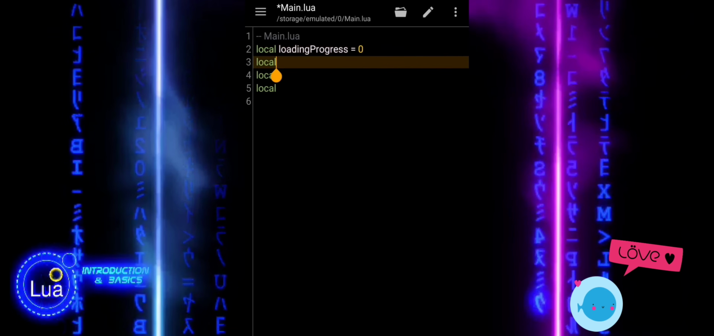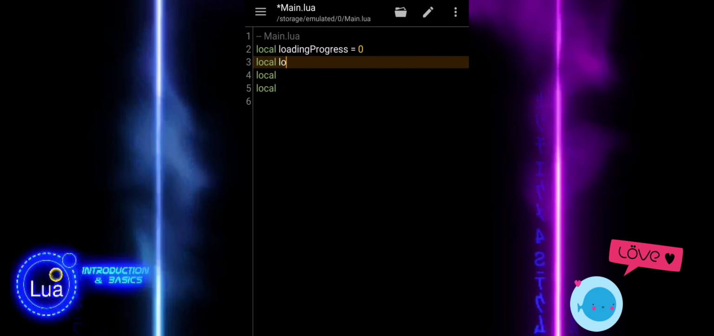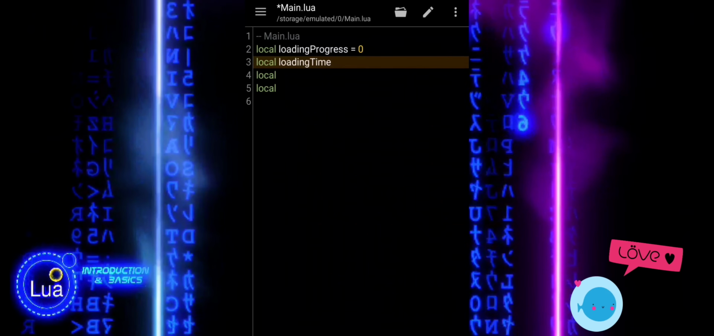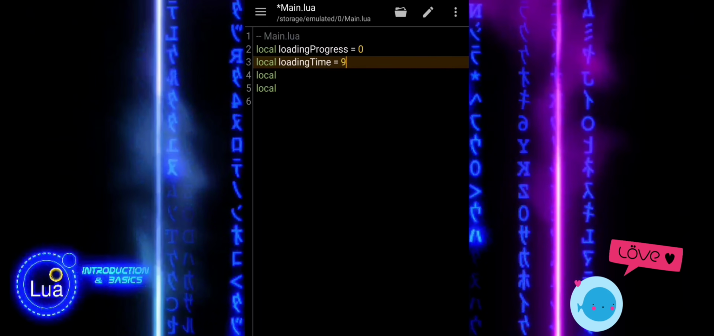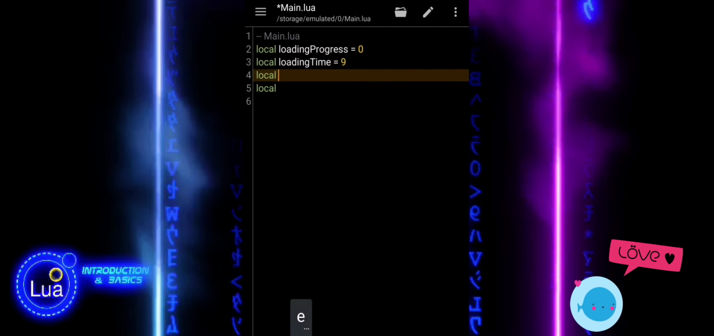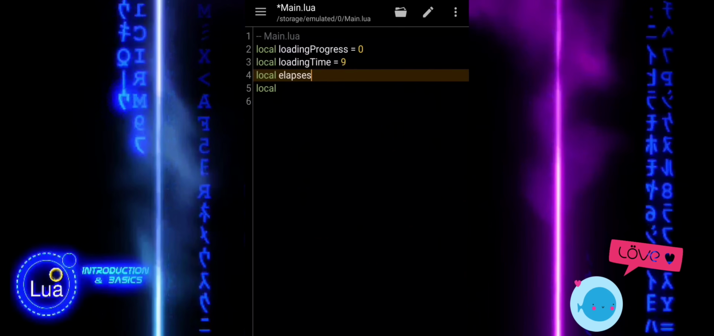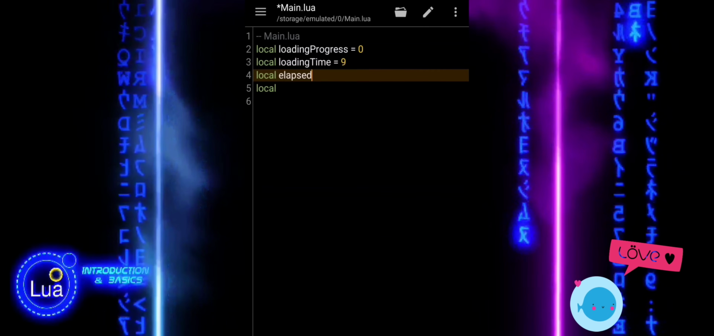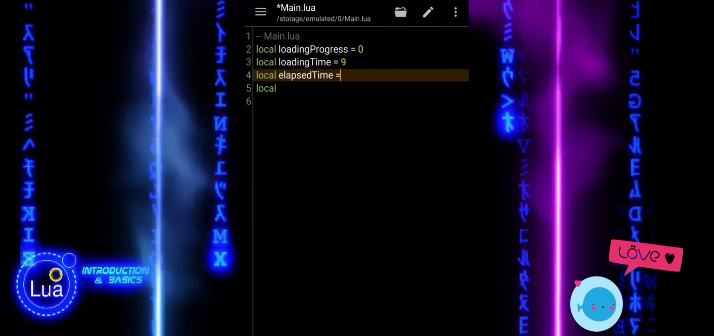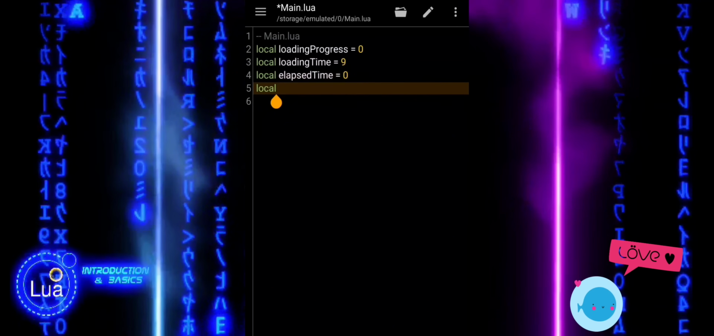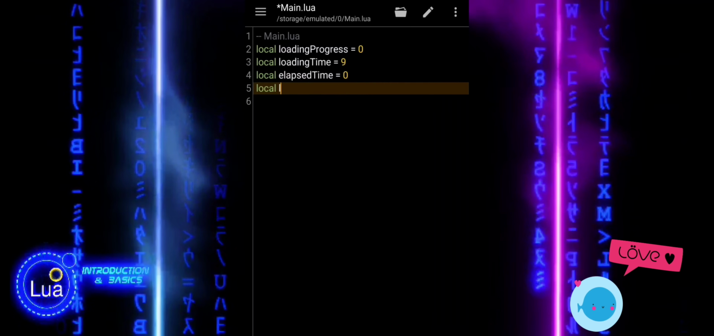The loading progress variable tracks the current progress of the loading screen, starting at 0. Loading time sets the total duration for the loading screen in seconds before it is considered complete. Elapsed time will track how much time has passed since the loading began. Loading complete is a Boolean variable that indicates whether the loading process is complete, starting as false.